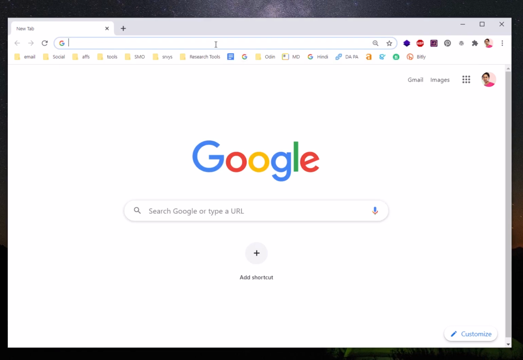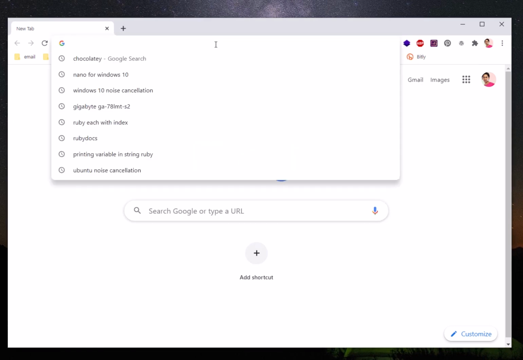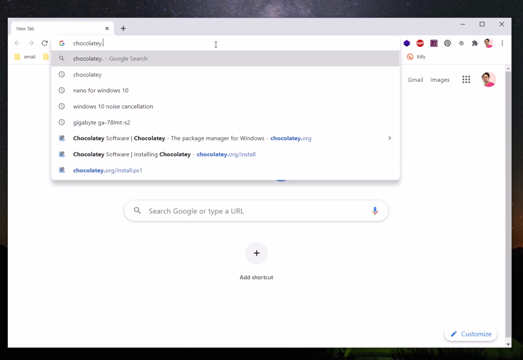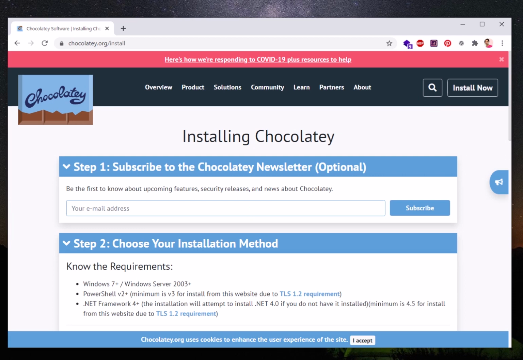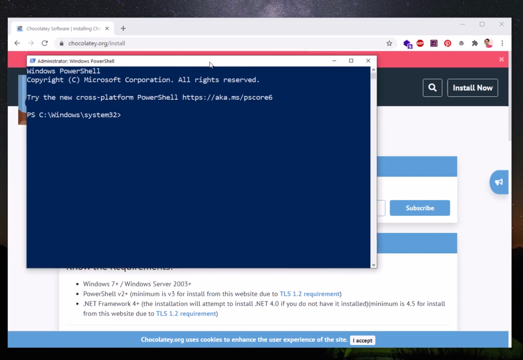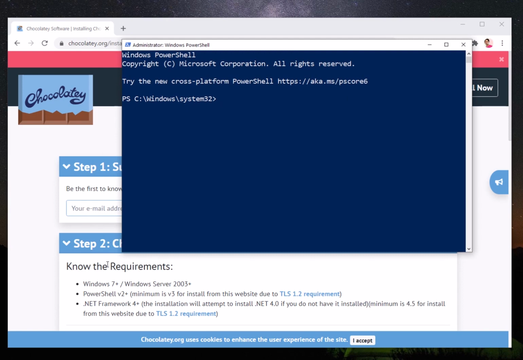If you don't have it, go ahead and launch your preferred browser and go to chocolatey.org and click on install now. Launch your PowerShell with admin rights and run these commands.